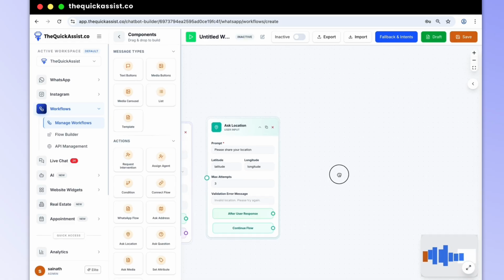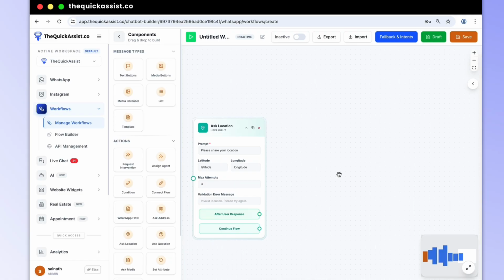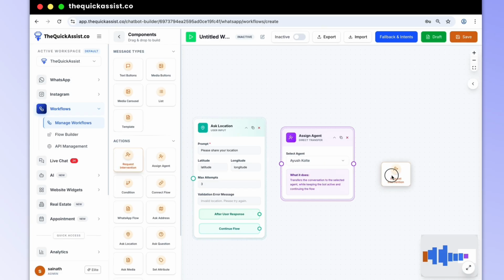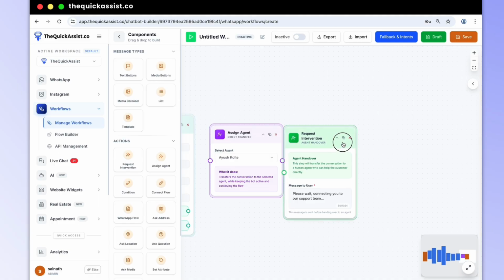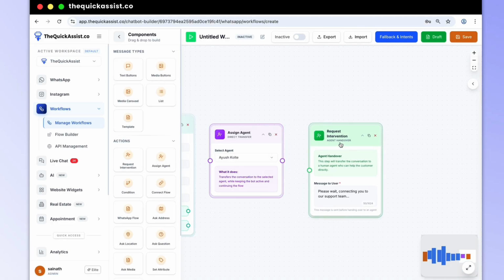After that, we have Assign Agent. On clicking Assign Agent, you can automatically assign the conversation to specific team members or a department. After that, we have a Request Intervention. On clicking Request Intervention, the chatbot stops handling the conversation and transfers the chat to a human agent. This is useful when the customer needs personal assistance.